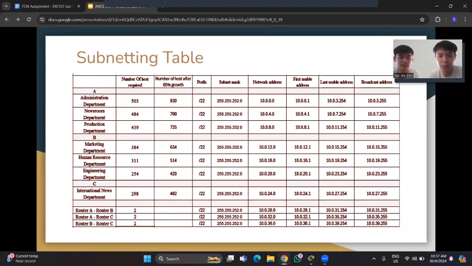This is our subnetting table. We can find the number of hosts required, number of hosts after 65% growth, the prefix value, the subnet mask, network address, first usable address, last usable address, and broadcast address. For example, the administration department requires 503 hosts, and the number of hosts after 65% growth is 830. The prefix value is 22.